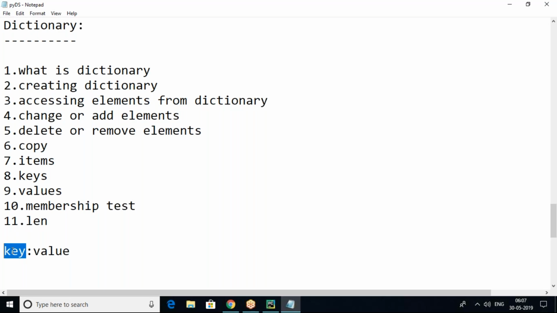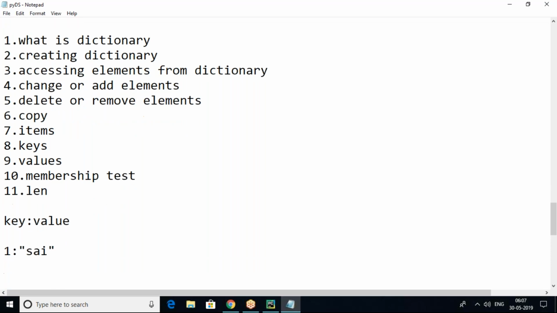That means we cannot modify the key once we create it. Suppose here one is a key and the name is the value. So the key must be unique, it must not be duplicate, and it is immutable. We cannot modify that. But it can be any data type. A key can be of any data type, like string type, integer type, or float type.